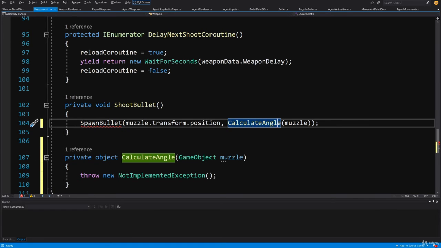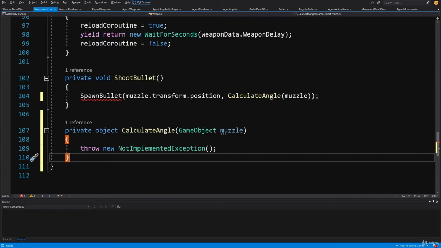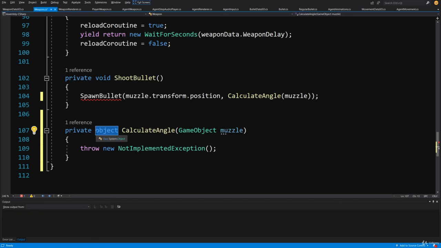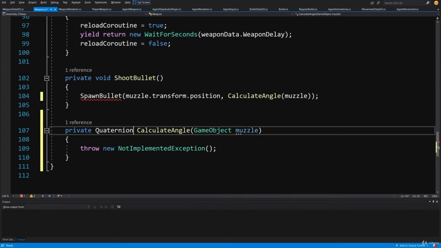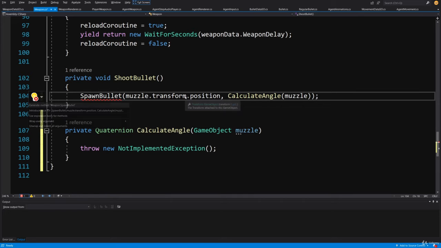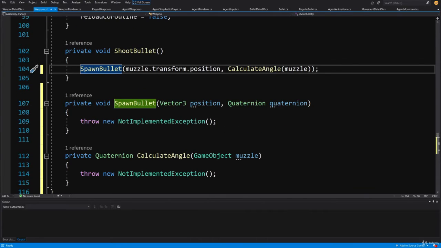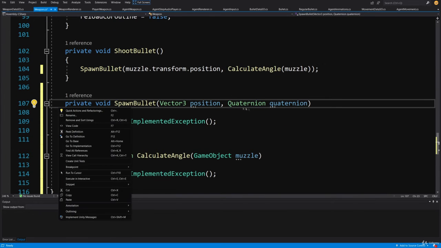What we will need to do is, first of all, change the return type of this calculate angle, and we are going to want to return a quaternion, which represents the rotation. And now, if we alt enter on the spawn bullet and generate this method, it will be generated and it will take the appropriate quaternion value as the input parameter.